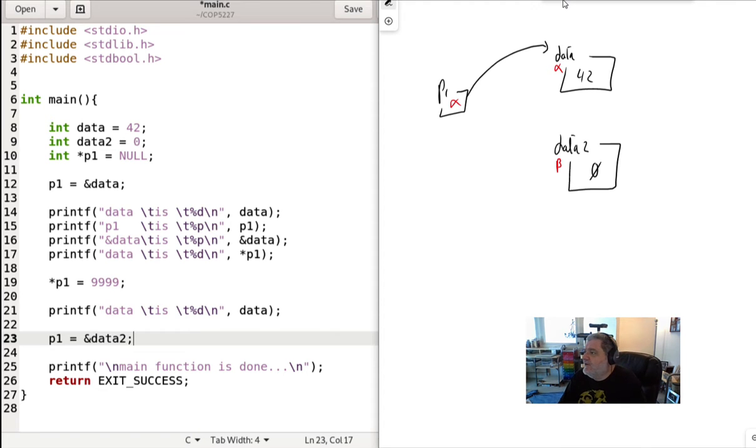So I assign alpha to P1. Now P1 points to data. I can use P1 to read the value 42 from inside data. I can use star P1 to also change the value 42 inside data. And then on line 23, when I assign P1 equal address of data2, all I'm doing is changing this here, I'm assigning the address of data2.